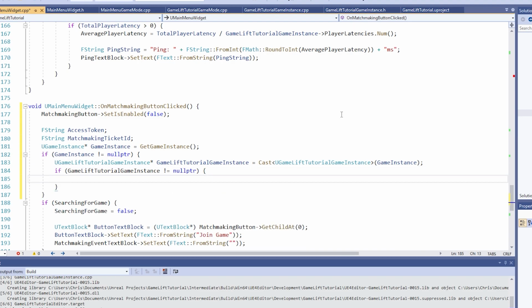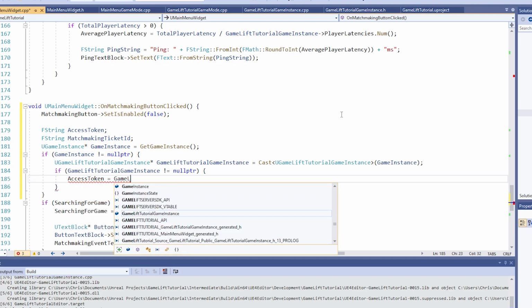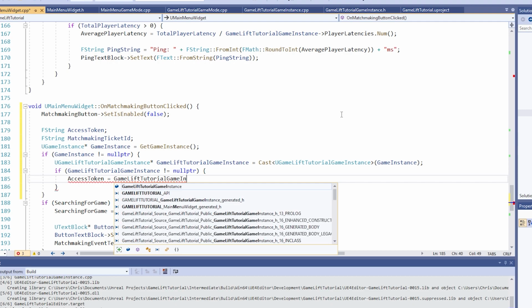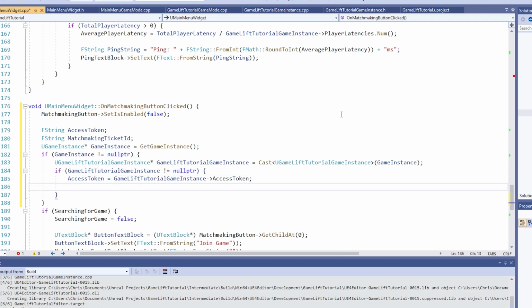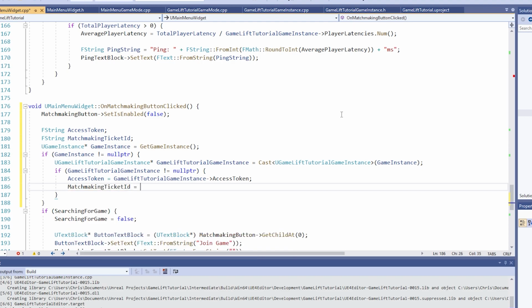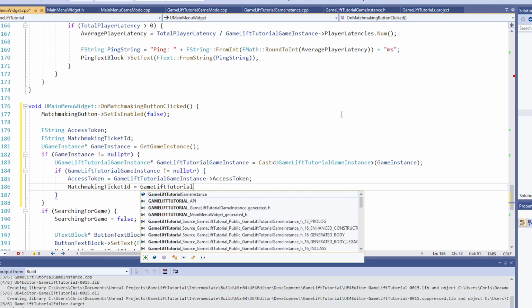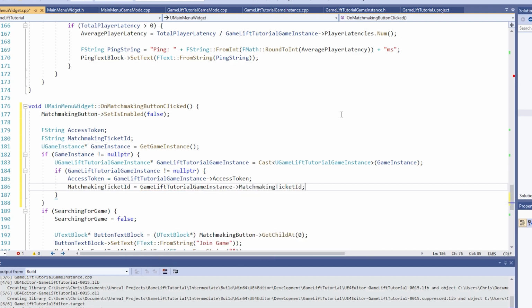And then assuming nothing is null, let's get the access token so that we have access to Cognito authorized API resources by typing out AccessToken equals GameLiftTutorialGameInstance arrow AccessToken. And let's get the matchmaking ticket ID for when we want to cancel a matchmaking request by typing out MatchmakingTicketID equals GameLiftTutorialGameInstance arrow MatchmakingTicketID.